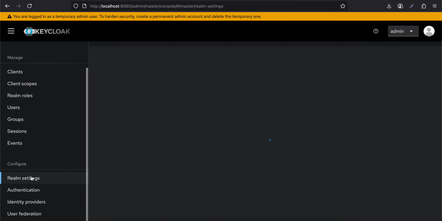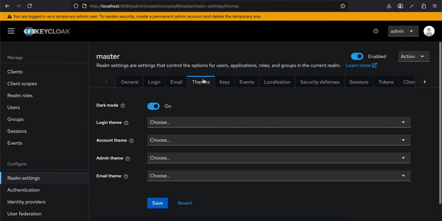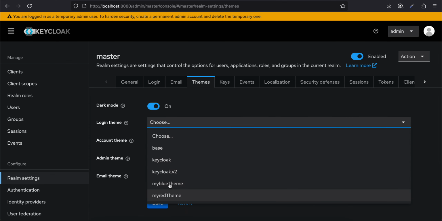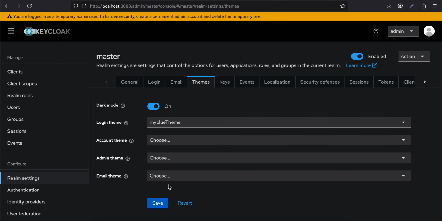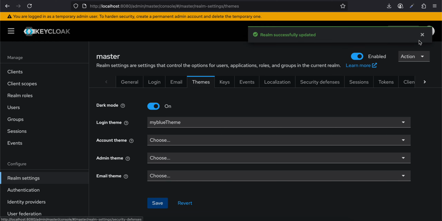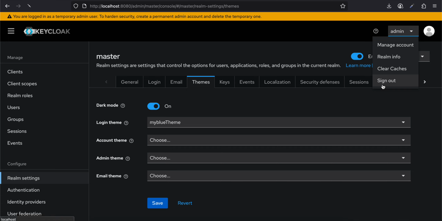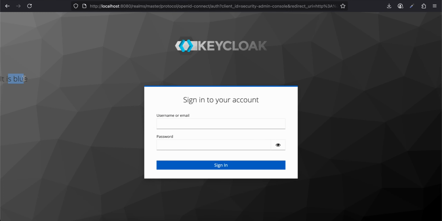So you just need to go to realm settings. You need to go to themes, and here you will select whatever theme you want. I'll just select my blue theme. Okay, I think for account theme and admin theme, we don't have it. Yeah, we only set it for login, right, while selecting the option in Keycloakify. So I'll just click on set, and if I just sign out now, we should see the blue. So here you can see h1, it is blue.